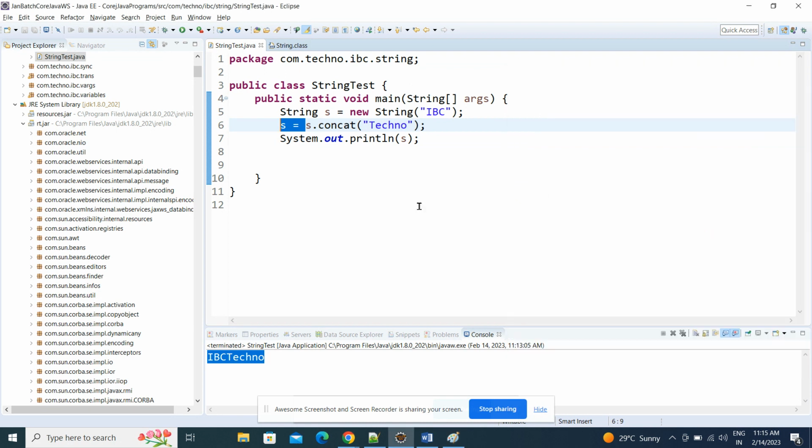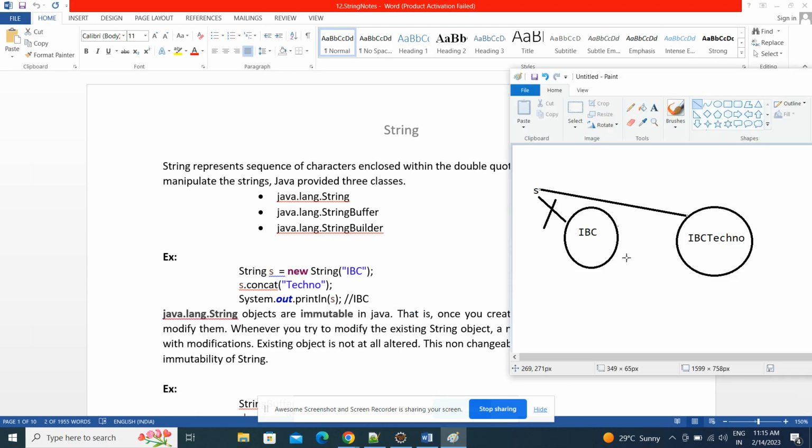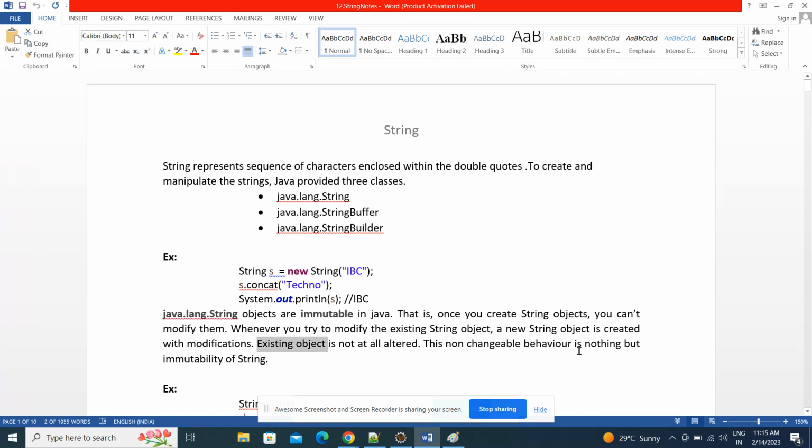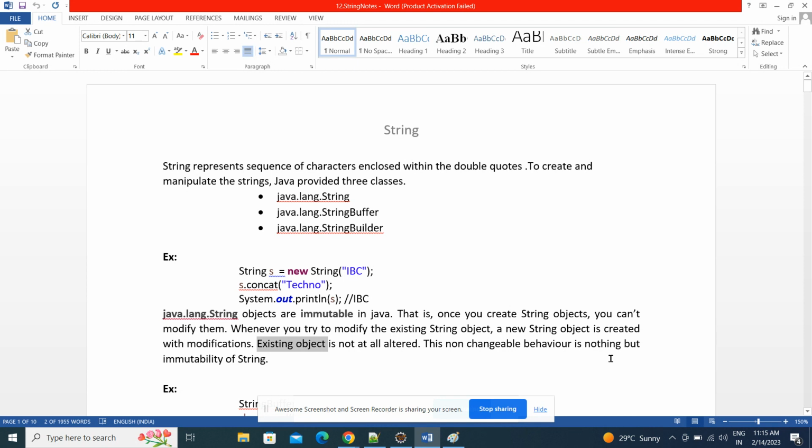Now let's go to the next point. A new string object will be created with the modification. The existing object is not at all altered. The existing object will never be modified. This non-changeable behavior is nothing but the immutability of the string.